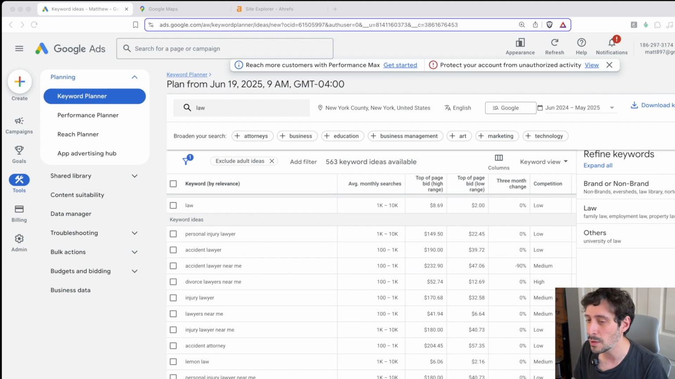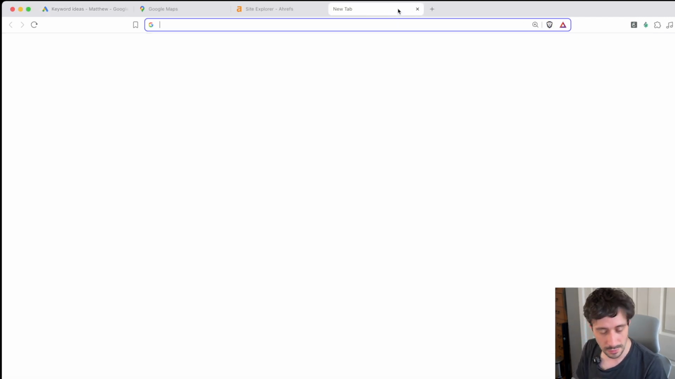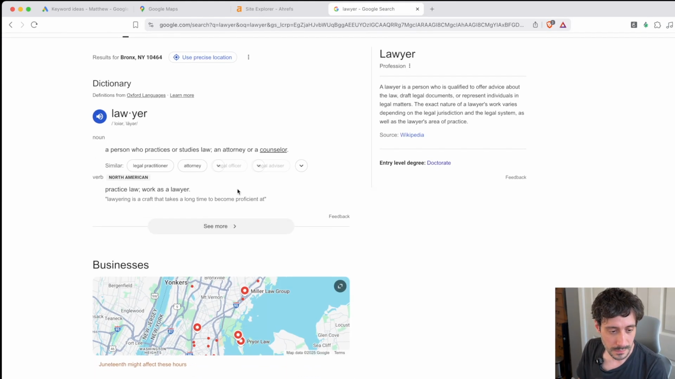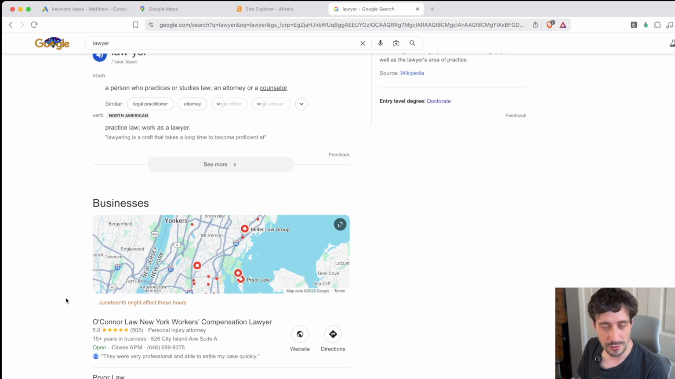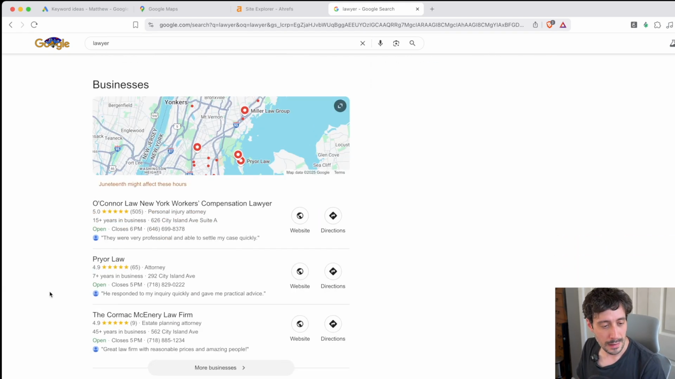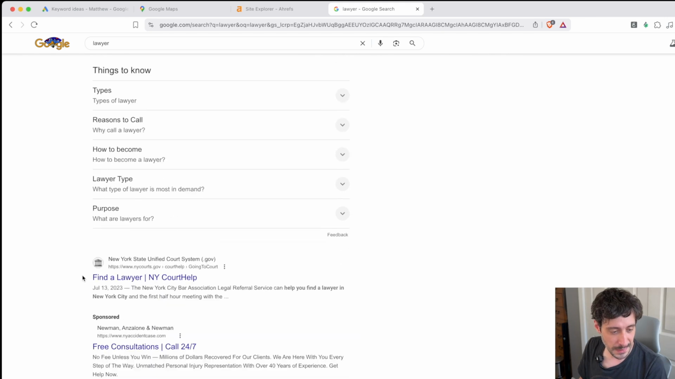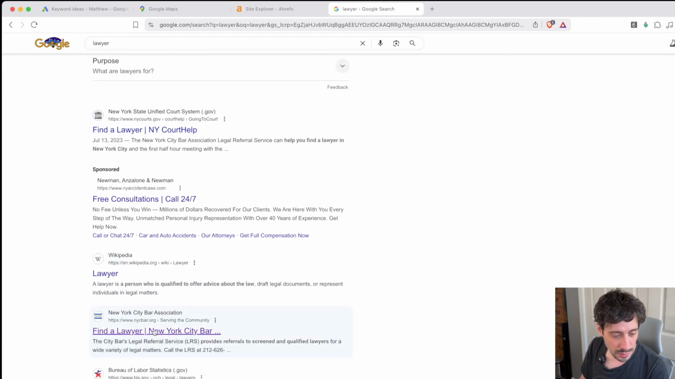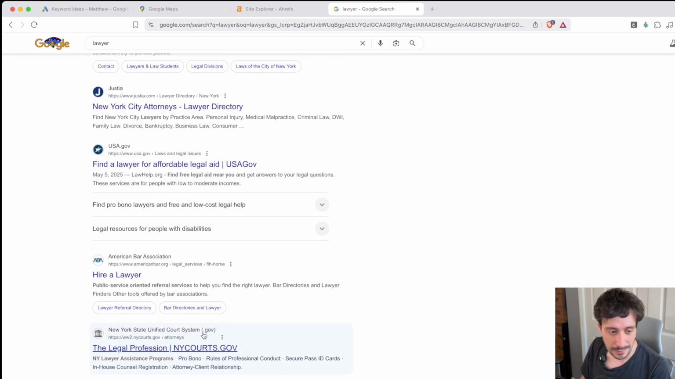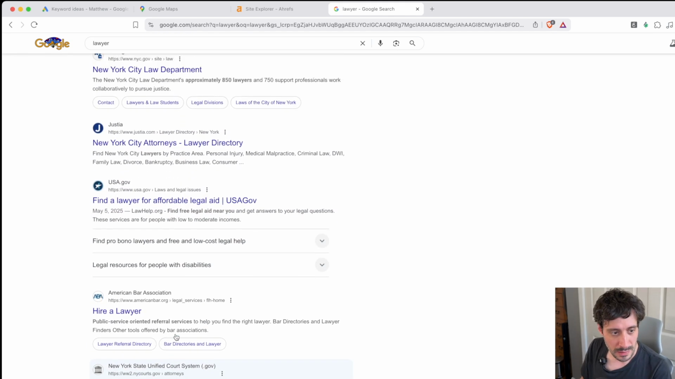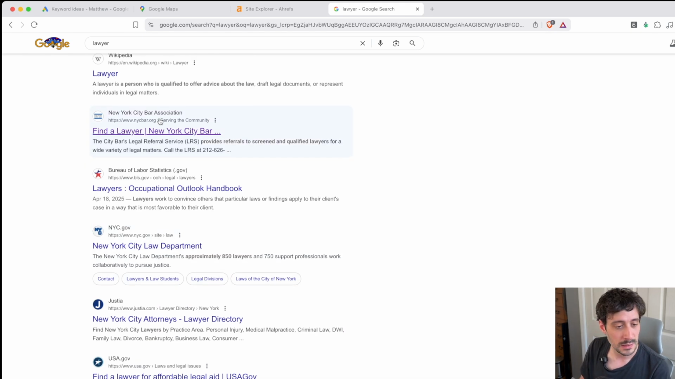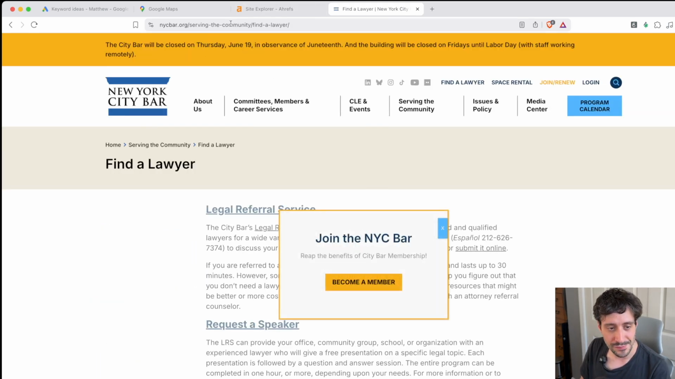So let's actually do a Google search now for lawyer. So we're just going to do a search for lawyer, and we're going to look at what comes up, okay? Now, this is geographically located for me. Obviously, the results will always be different, but we want to find a website to use, basically to dig in and see what they show up for. So I actually found this earlier, Find a Lawyer, this New York City bar site, and I have a feeling it's going to be a good one.